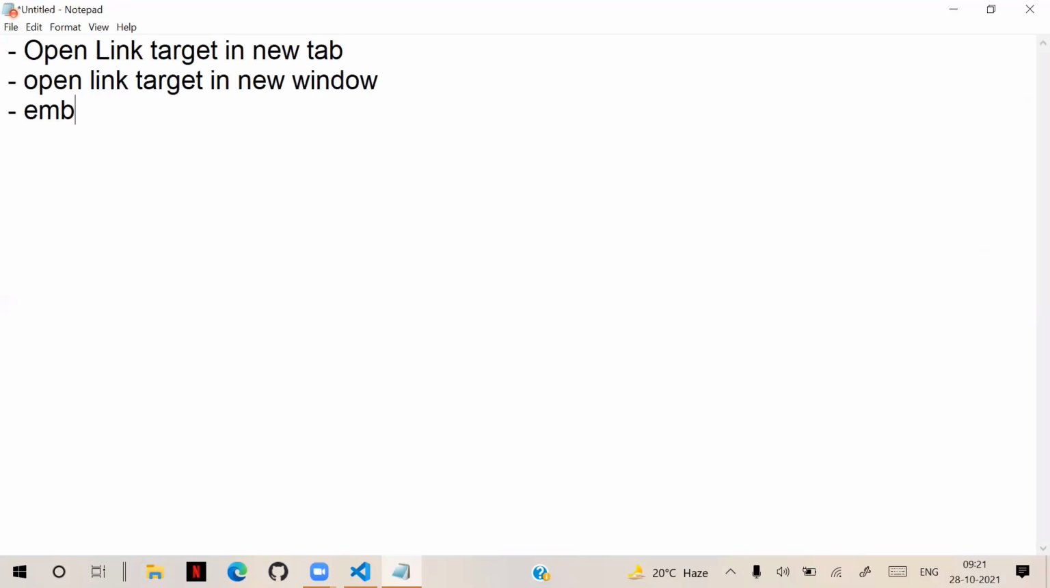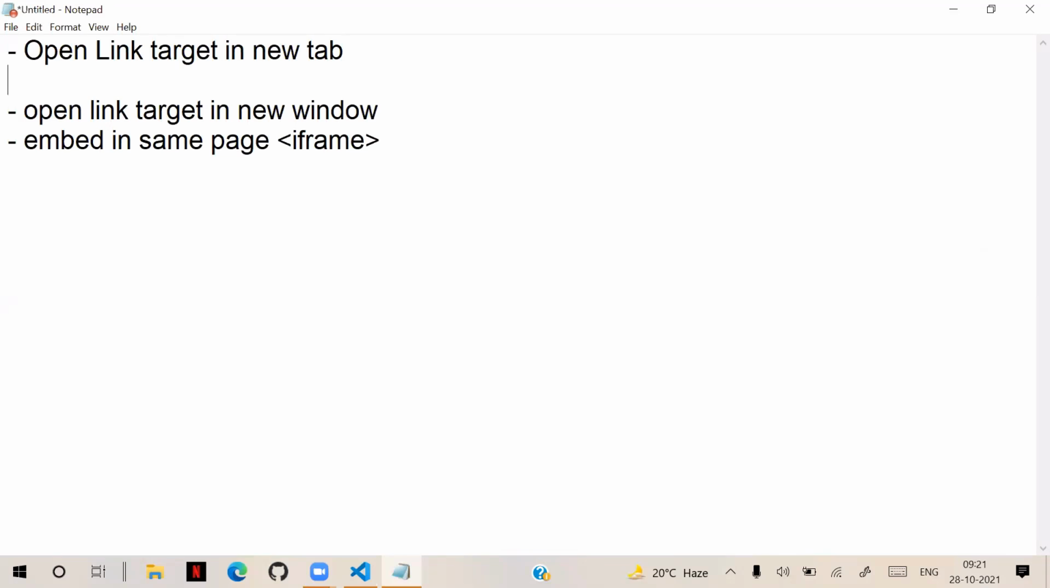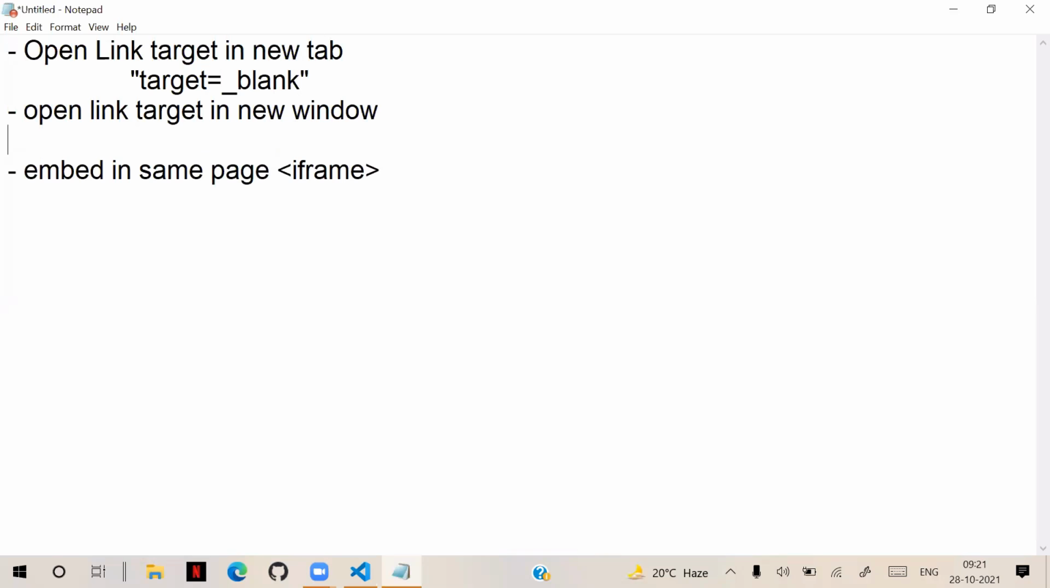To embed in the same window, same page, what have we used? Iframe. For a new tab, what have we used? target equal to underscore blank. And for a window, we have used JavaScript, which has a window.open method. And for embedding, we are using iframe, right?